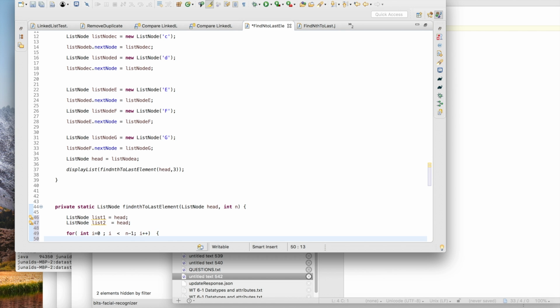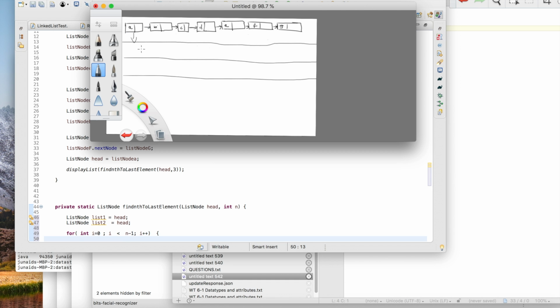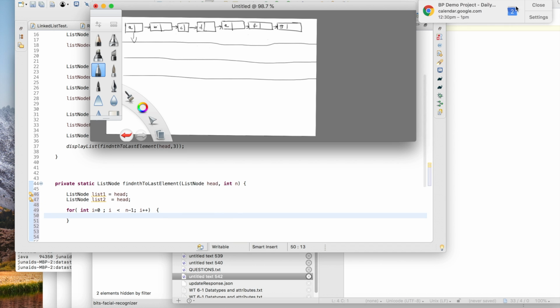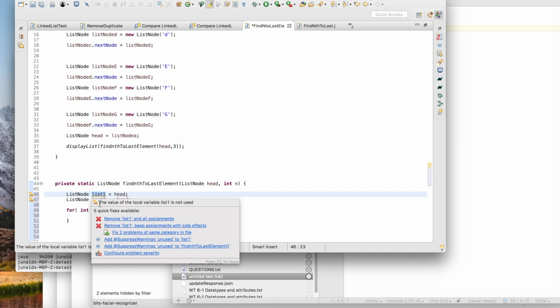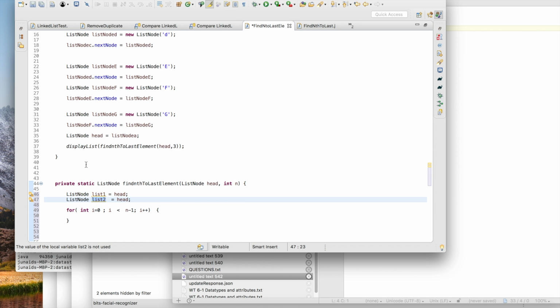And why do I take n minus 1, that is 3 minus 1, is because the first time, whatever list I'm working with would come 1, 2, 3. It would stand here, okay, and my other list would be here. So the difference between this and this would be 3. So that's what we want to maintain. We want to maintain the distance of 3 between this one and this one.